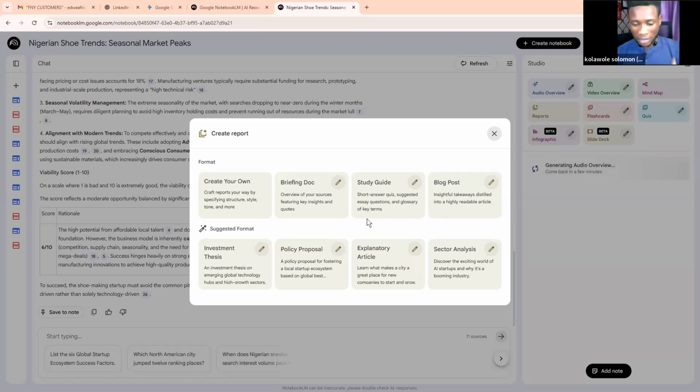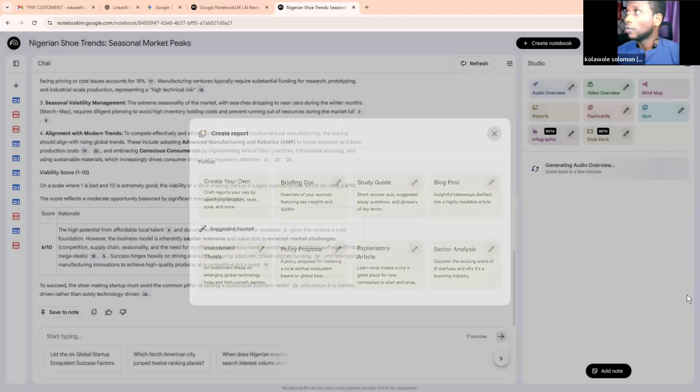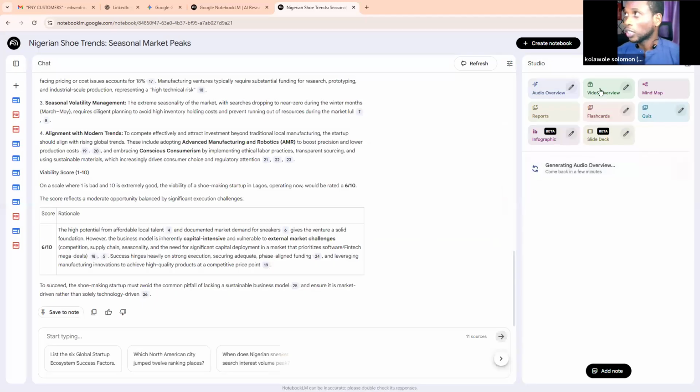If your resources are not robust enough, you can go and add more. Notebook LM is not going to complain. You can keep adding more and more resources, right? So I'll skip that resource. You can generate a video overview, an infographic, a quiz.